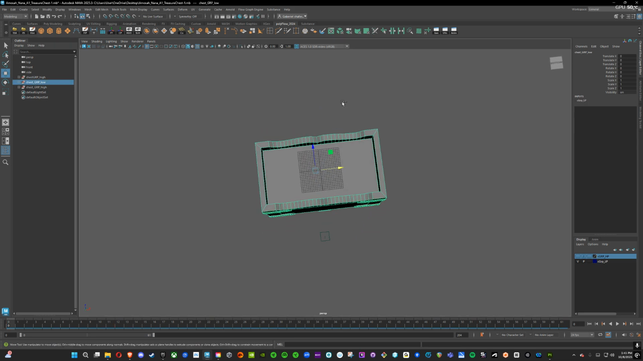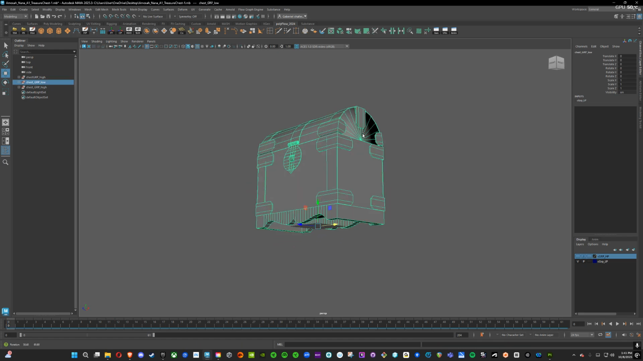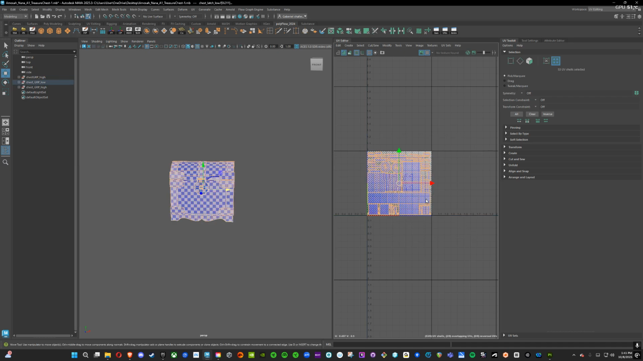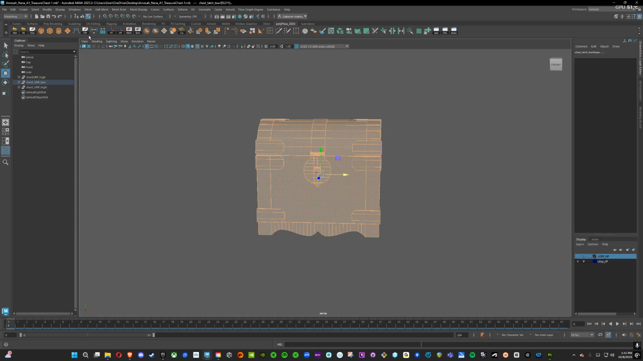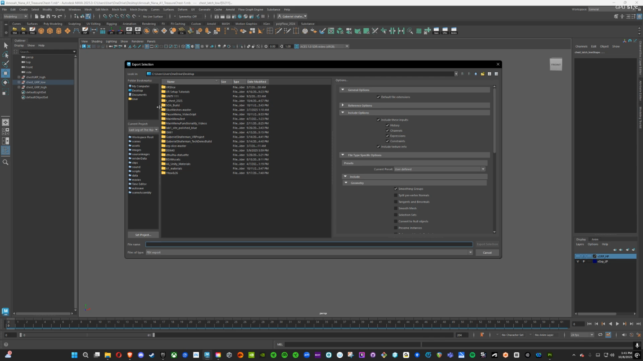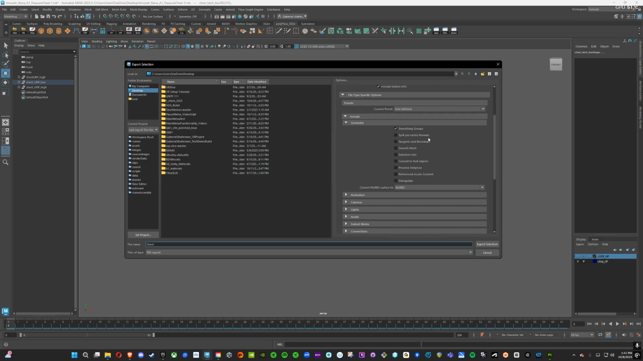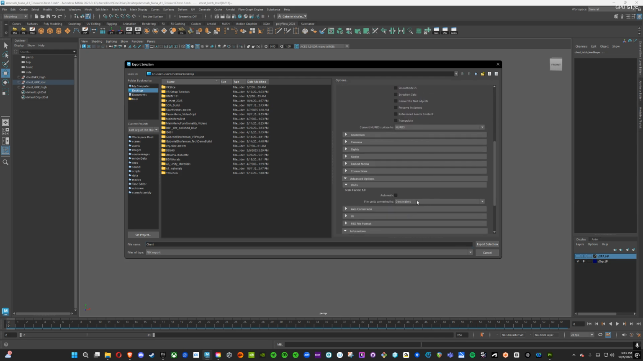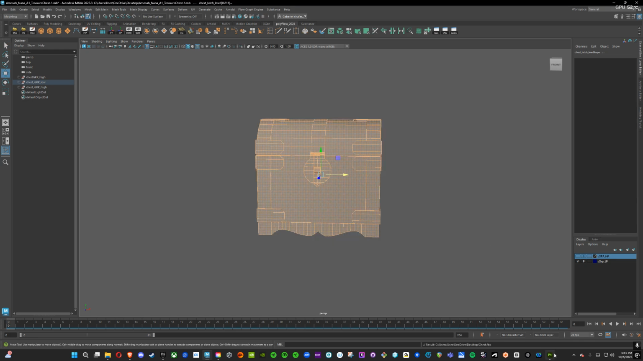Actually, there it is. Okay. Just make sure the UVs are fine. Perfect. So I'm going to go to Export Selection, set this to my desktop, chest. For Substance Painter, we only want smoothing groups on, and the rest is fine. And make sure this is set to centimeters. So I'm going to hit Export Selection.